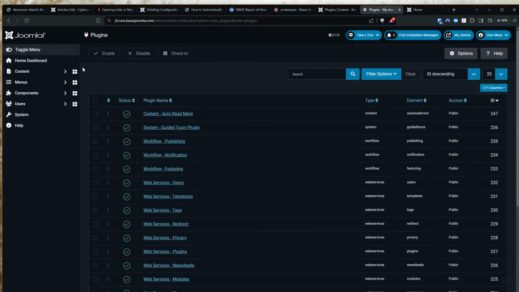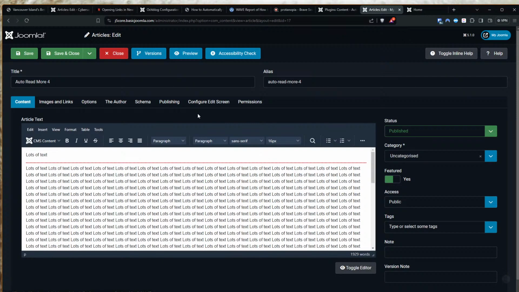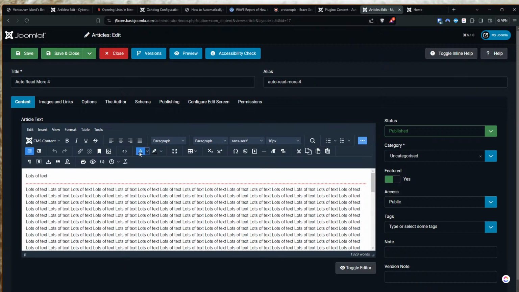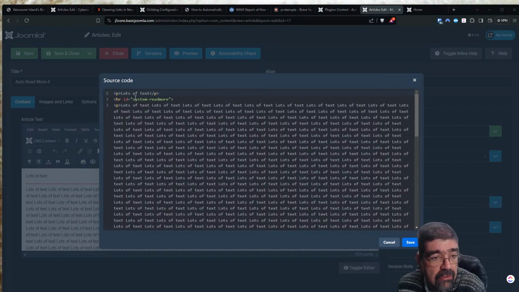I'm going to just duplicate this tab here. We'll close that. We're going to go to Content, Articles, Auto Read More 4. So you see we have lots of text, then there's the read more, and then there's more text there. If we view the code, you'll see there's a paragraph, and there is the system read more. Okay, and there's lots of text.